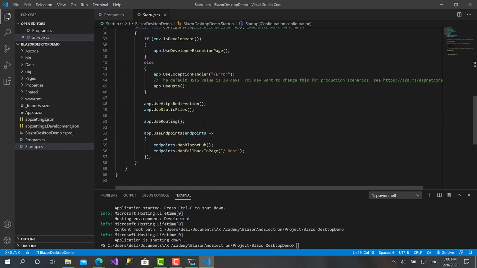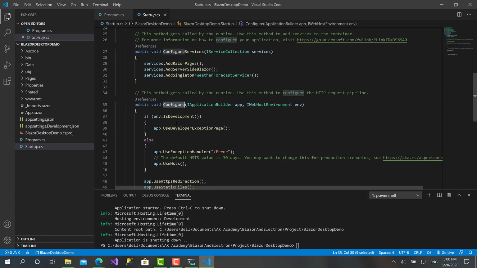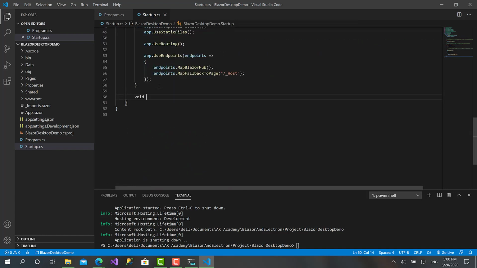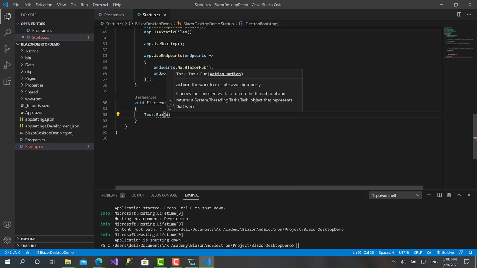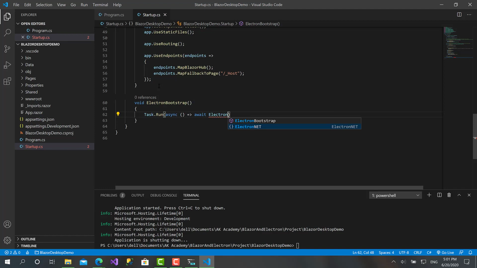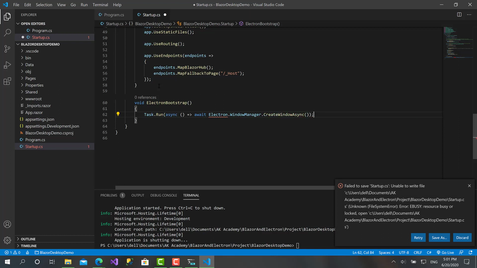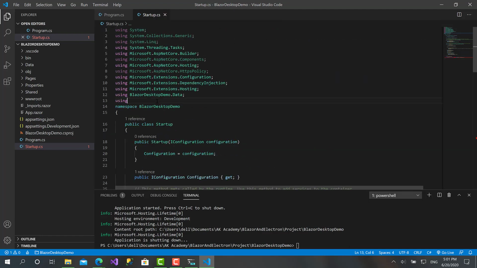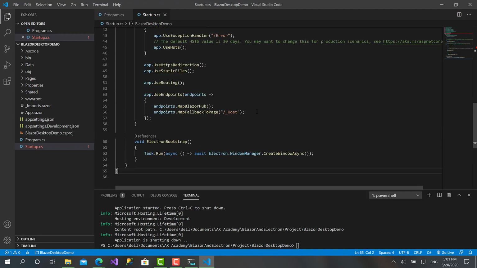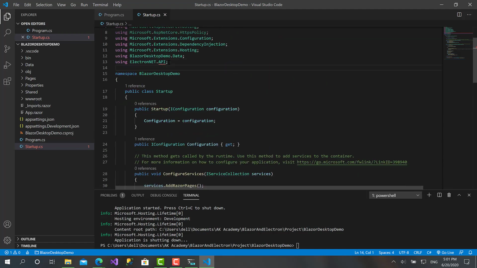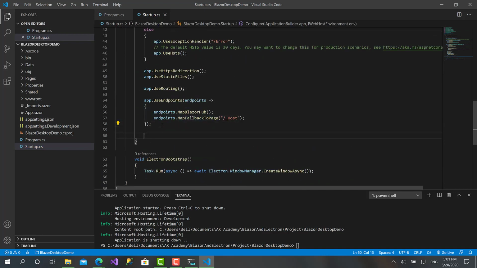we are almost ready. And right now we'll go to Startup.cs. Here, as you can see, we have the ConfigureServices method and the Configure method for the pipelines. At the end of this, I will first create a function called ElectronBootstrap, like that. And within it, I will just create a basic window: await Electron.WindowManager.CreateWindowAsync, like that. Okay, we could try here again and let's add using ElectronNET.API. So in this way, this is the only thing that we need to make our application work within Electron. Okay, great. Now let's call this function at the end, after all the pipelines, ElectronBootstrap.